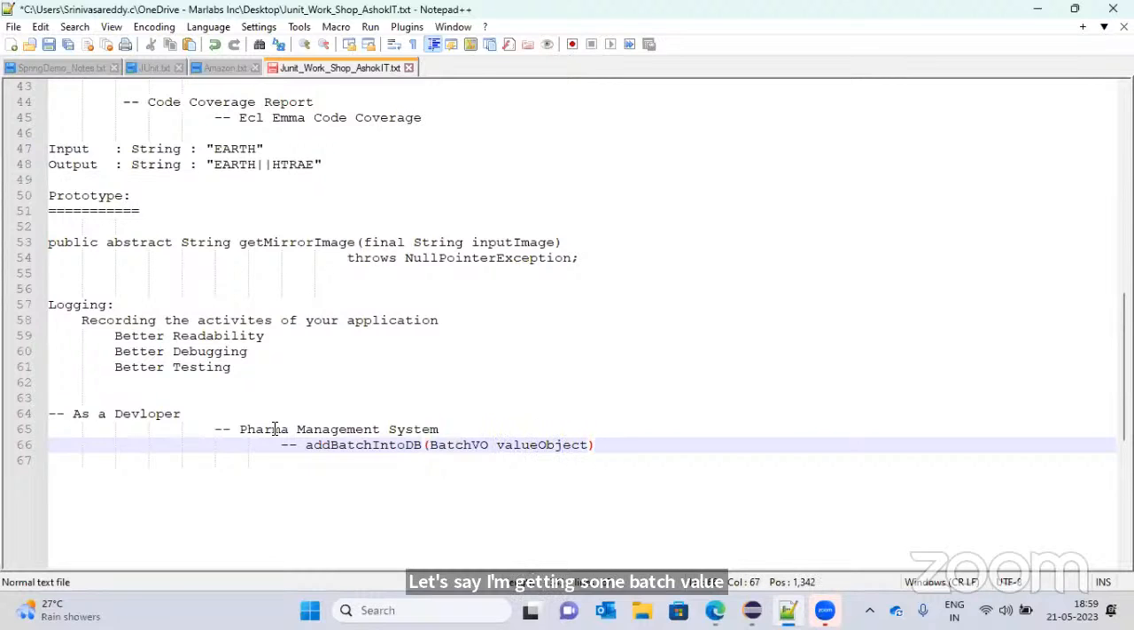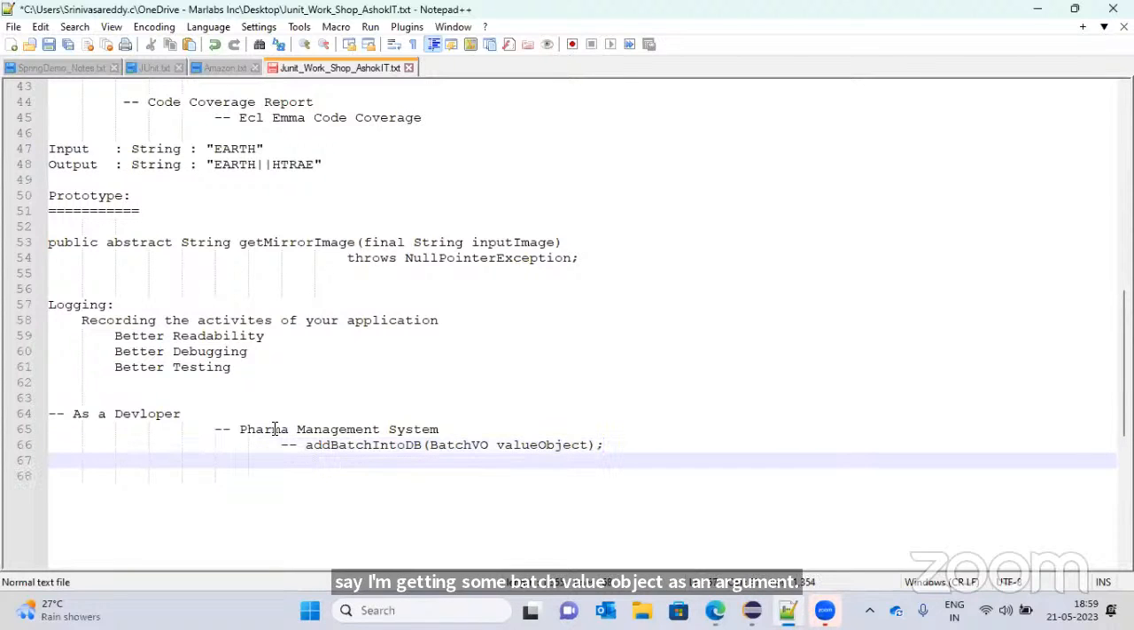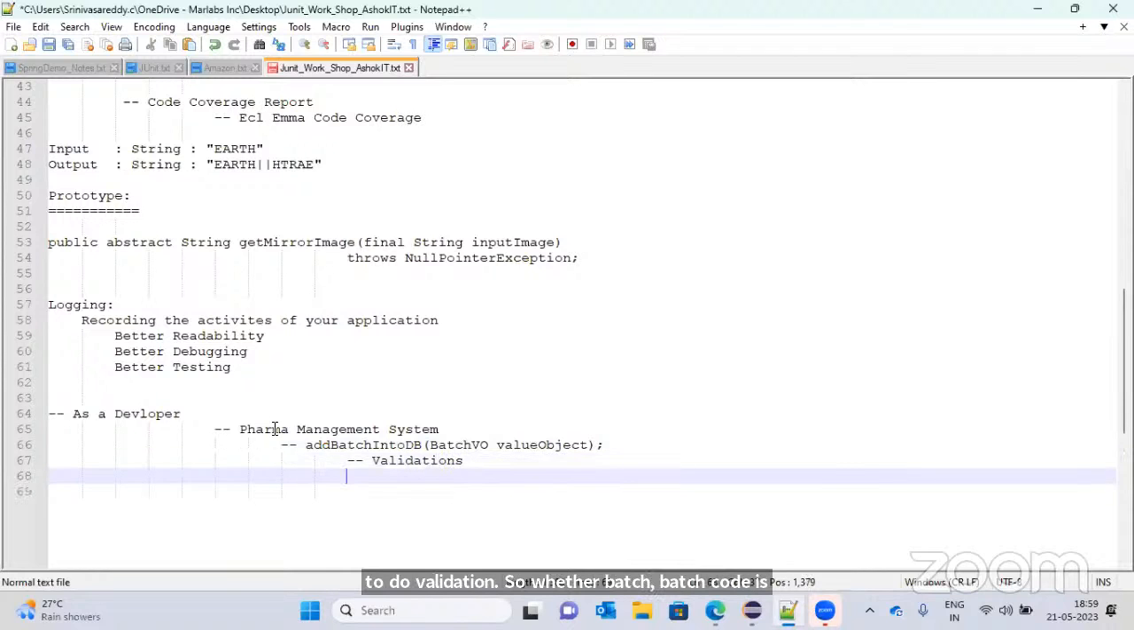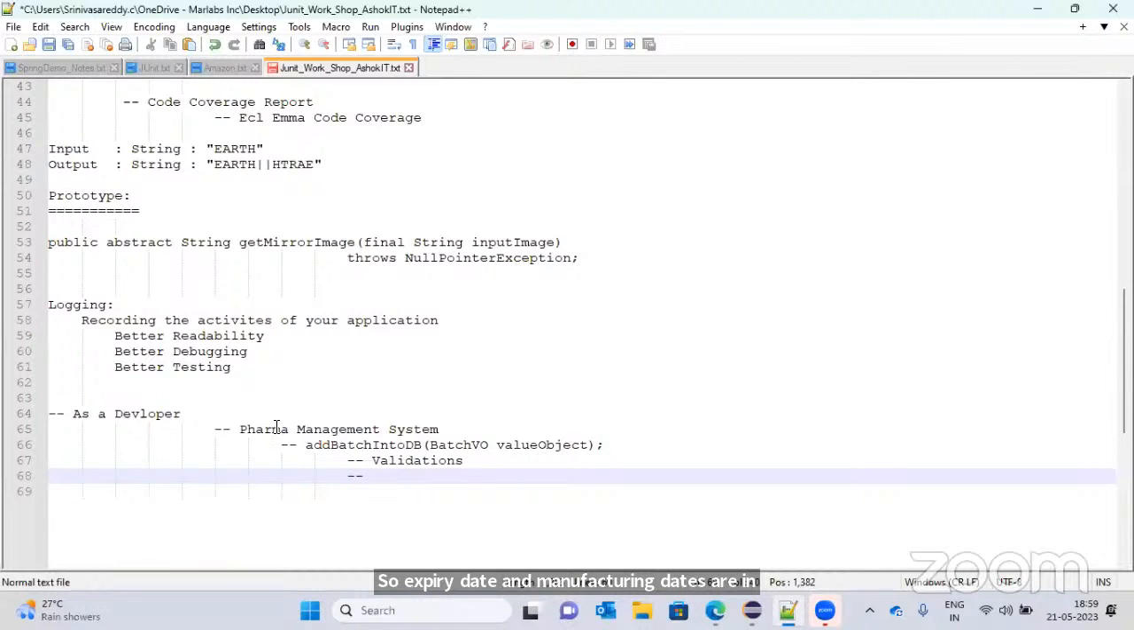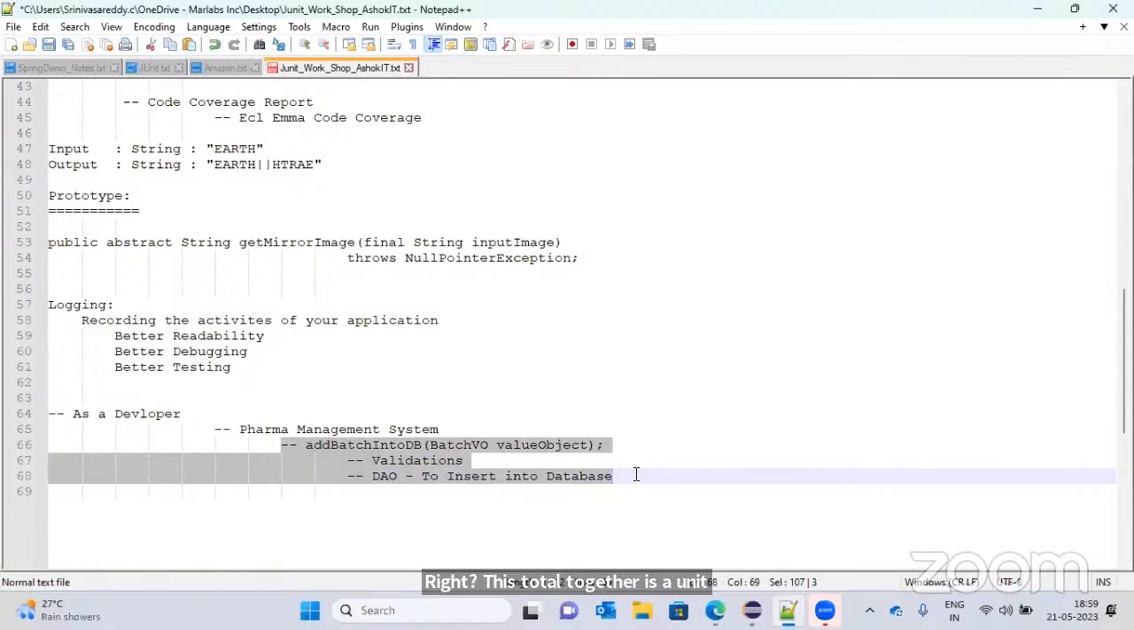Okay, so this is my task. Before that, I'm going to do validation: whether the batch code is in a valid format or not, whether the expiry date and manufacturing dates are up to the mark, whether the medicine code is available, and some other validations. And I need to contact the DAO and insert into the database, right? This total together is a unit of work. Am I correct or not? The method, or the unit of work.